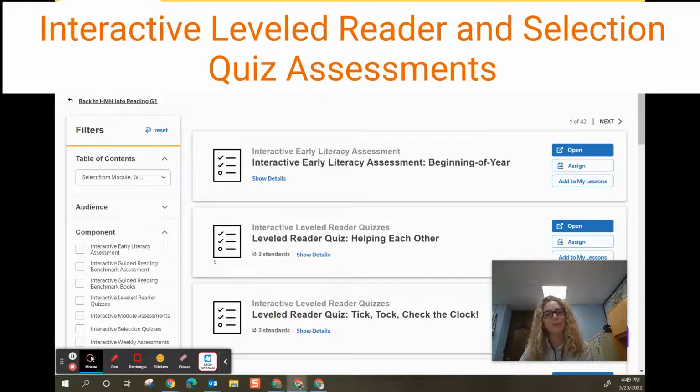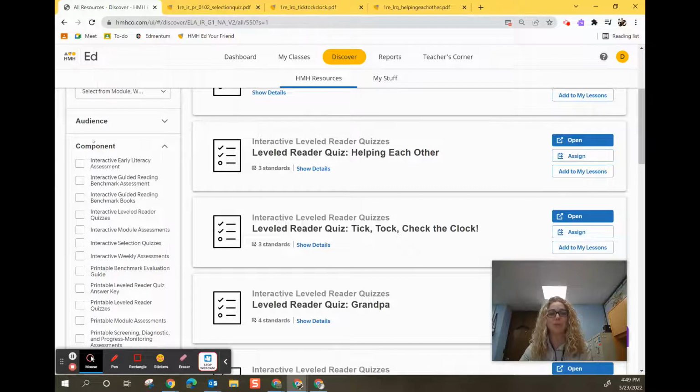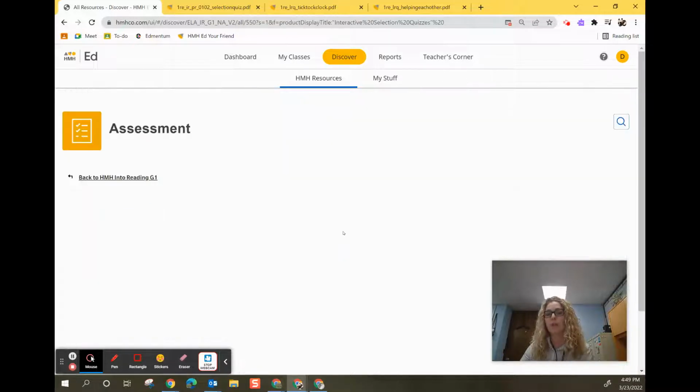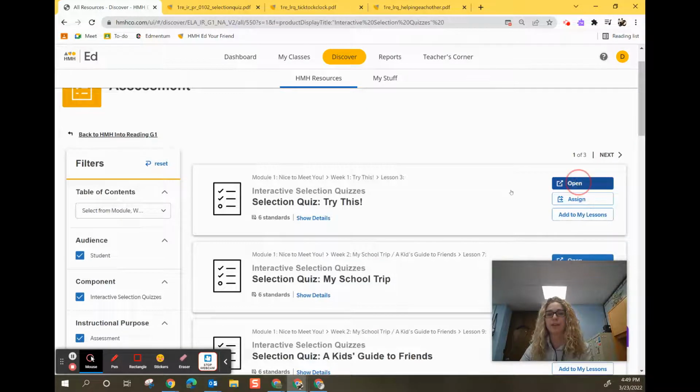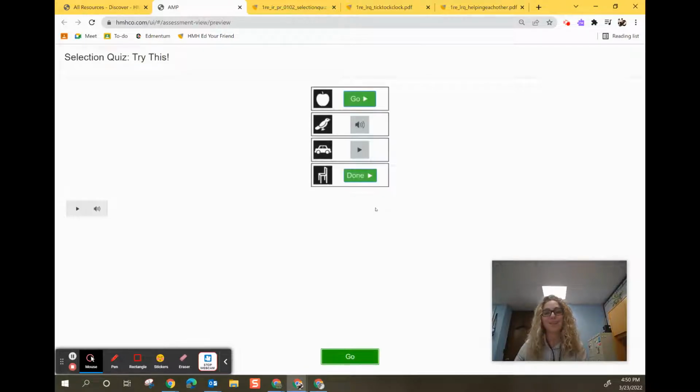Now, before I move on, I do want to show you that those same exact assessments are available for students digitally. So what you can do is you can come up to that component dropdown again after we've unchecked those other options, and you can see I have the interactive selection quizzes as well as the interactive leveled reader quizzes. So let's just take a look at one of those interactive quizzes. I'm going to select Open. And I'm going to see that quiz available for students on my screen. This is something you'd want to assign to students.